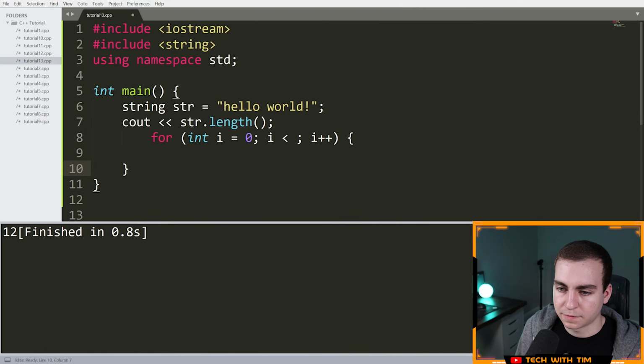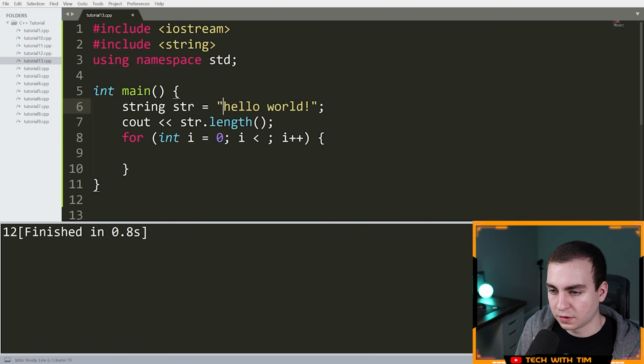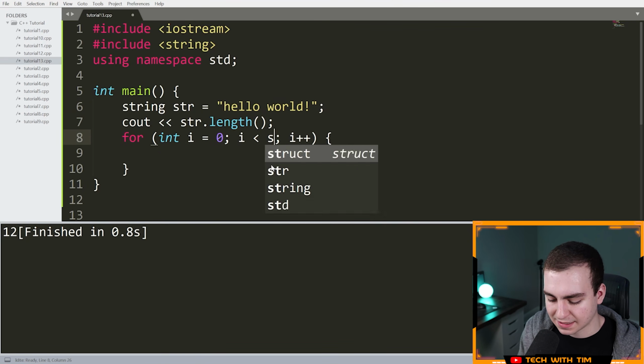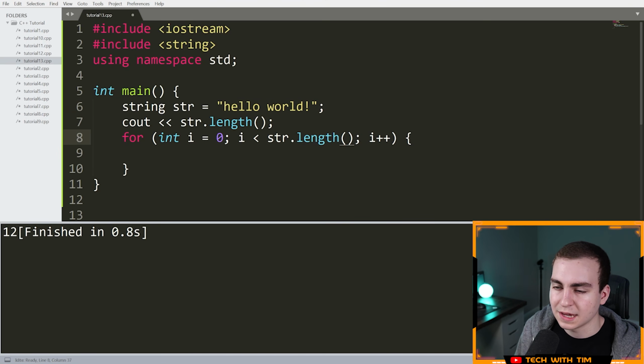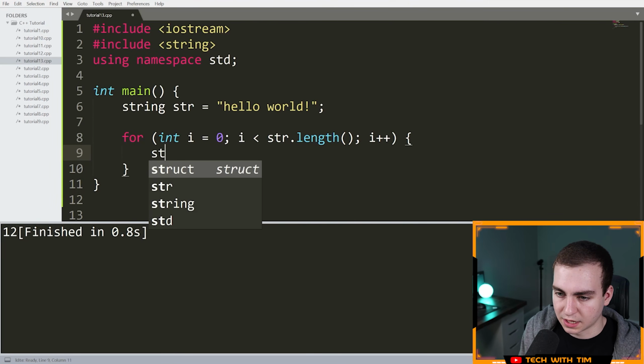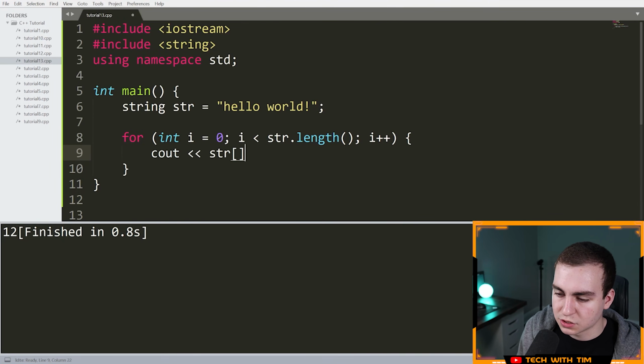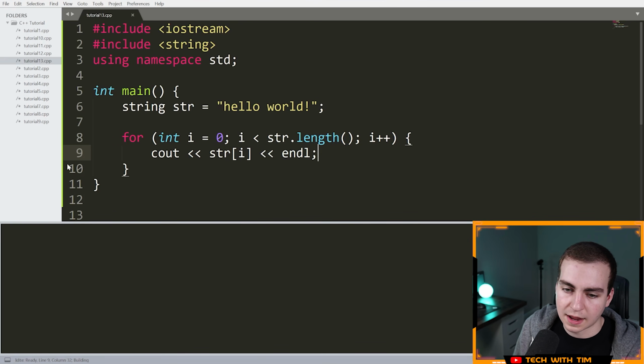And so that means when we put our for loop here, if we want to loop through all of the characters, then we're going to say i is less than string.length, because if we have 12 characters, then the last index in our string is going to be 11. So then in here, what I can do is say something like cout string at index i and then endl. And now when I do this, you can see that we get hello world printing out vertically like this.